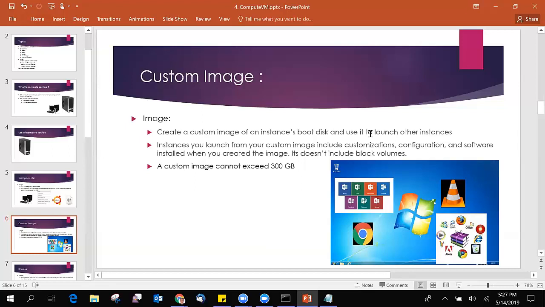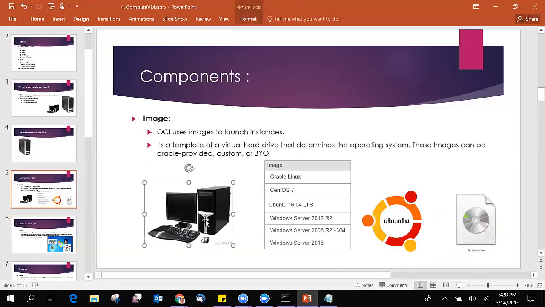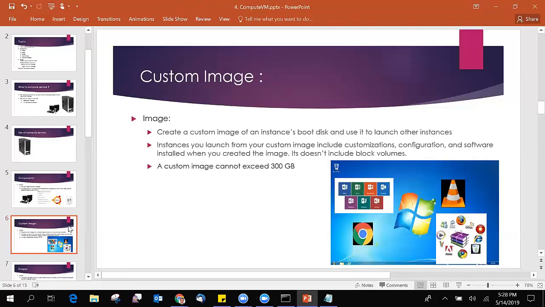So what is meant by custom image? In the beginning, you install the base operating system. Let's suppose I have installed the Windows 7 operating system.